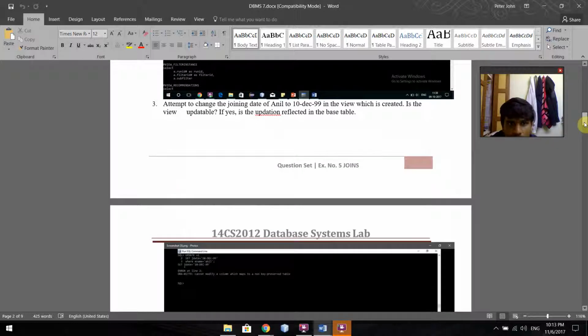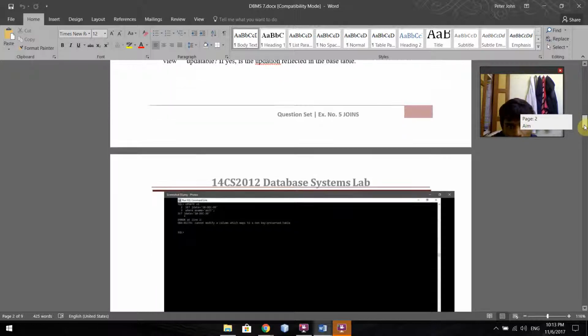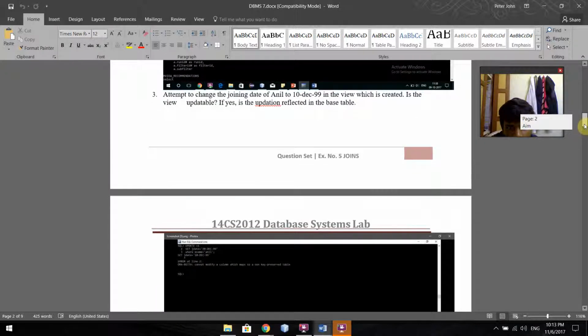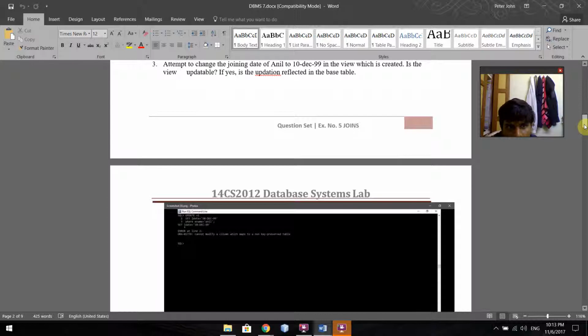If we attempt to change the joining date of Anil to 10th December 1999 in the view we created, is the view updatable? If yes, is the update reflected in the table?